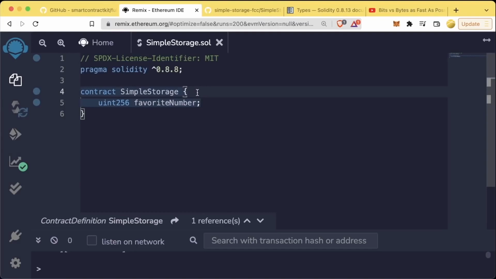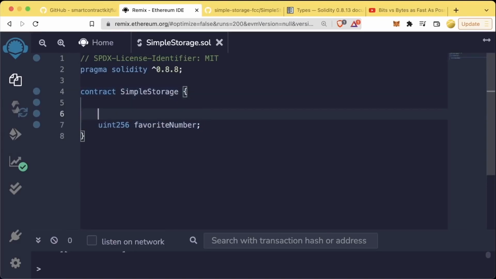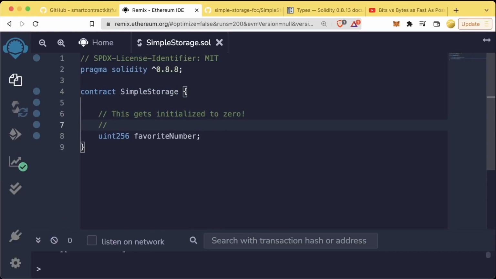Now, if you get confused as you're coding along and you're following along with me, be sure to write comments in your code so you know what's going on. So maybe for example, a great comment here would be this gets initialized to 0. And then if that's even confusing you, you could say this means that this section is a comment.